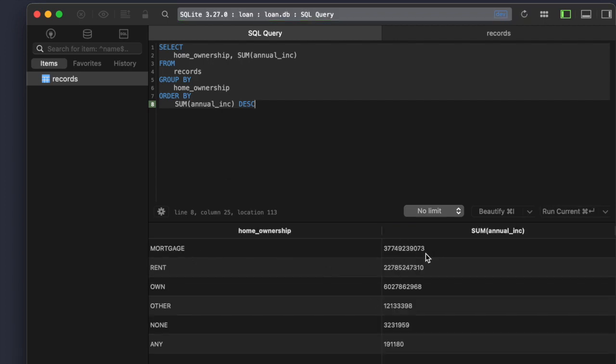Now you get mortgage all the way up top, the first one, and then in descending order, you get the remaining categories of home ownership.